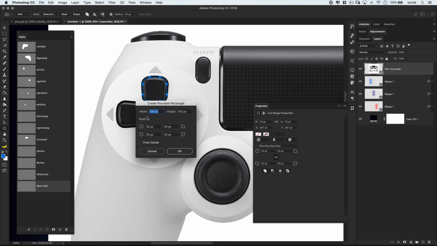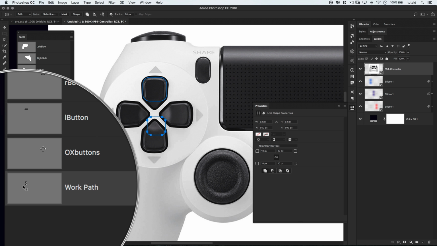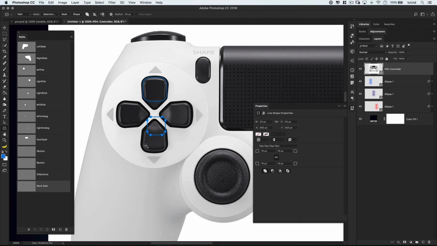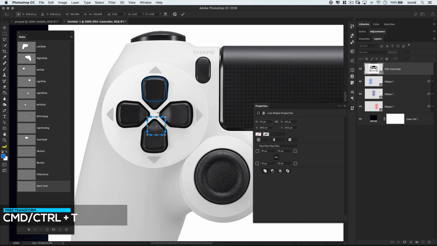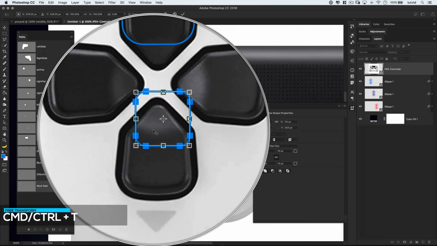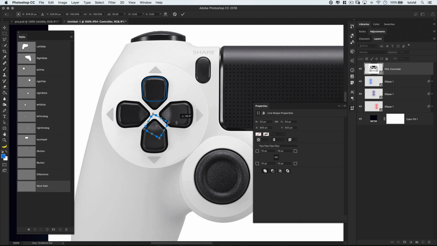So I'm going to click another time, and I'm going to go with a 53 by 53 rounded rectangle. And this one's only going to get 10 pixel rounded corners. And here I'll hit OK. You can see here this is part of the same work path. No problem. Let's hit Command or Control T. That's going to be the free transform path. And we only have this one path here on this path layer selected, so that's fine. Hold down Shift and just rock this guy until we rotate it 45 degrees.